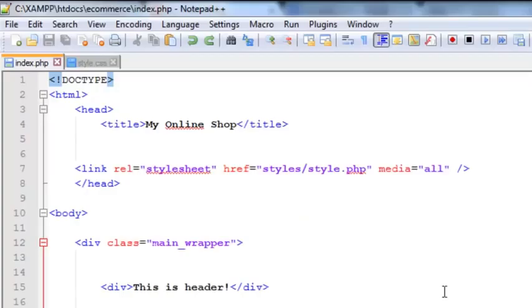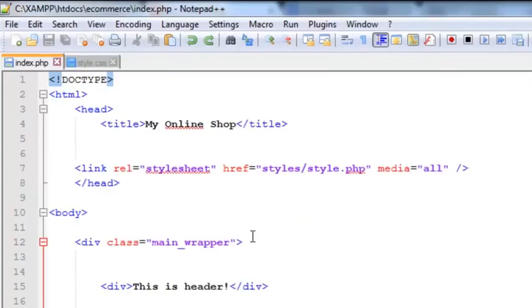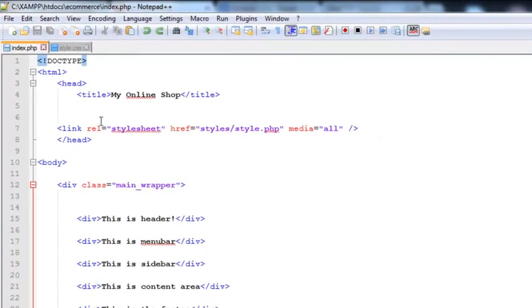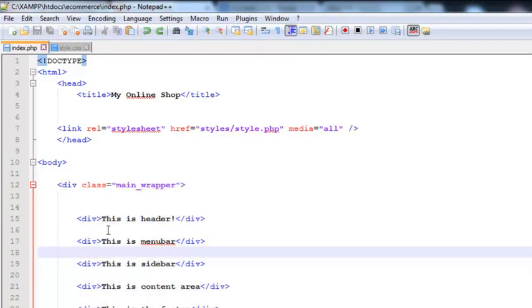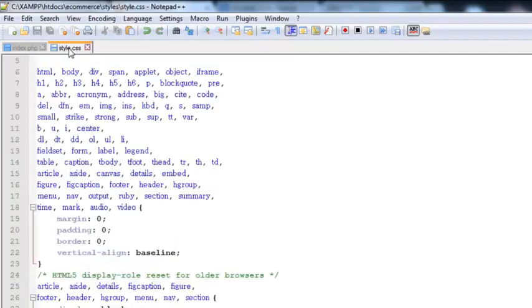index file. So the first thing is basically to create some CSS styles for these sections that we have over here. One is main reference. Inside that we have more div tags or sections. So this is the header section, then the menu bar, and then actually the sidebar and things like that. So this is our CSS file.